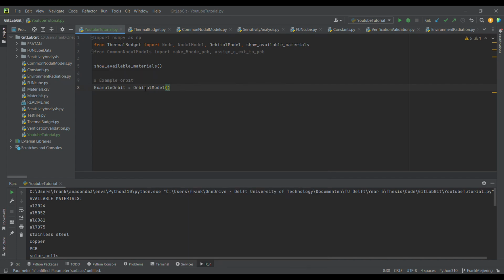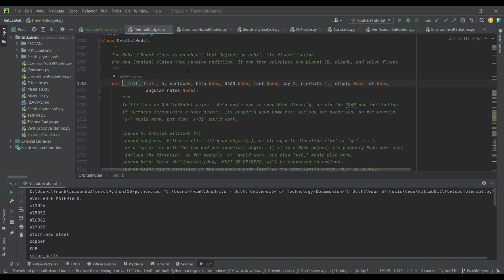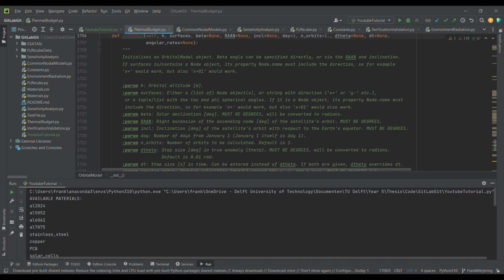Alternatively, you could also control-click on the class or function, at least in PyCharm, and it will take you to the source code. And here you can also read all the doc strings.